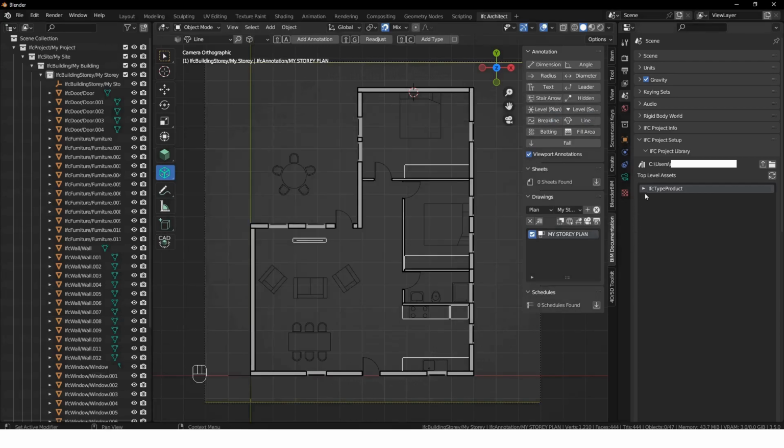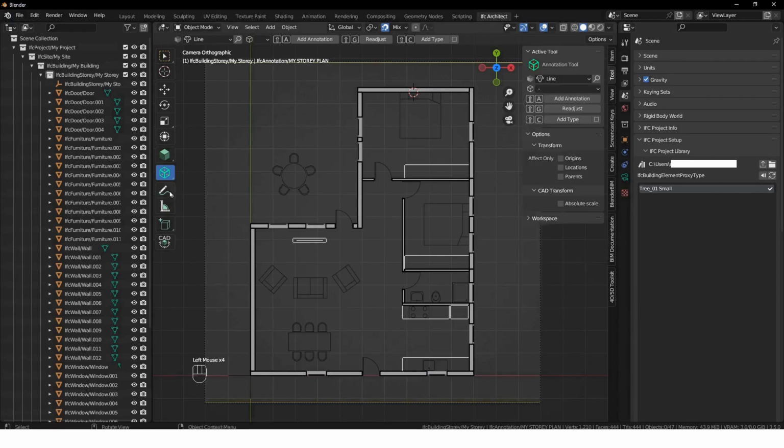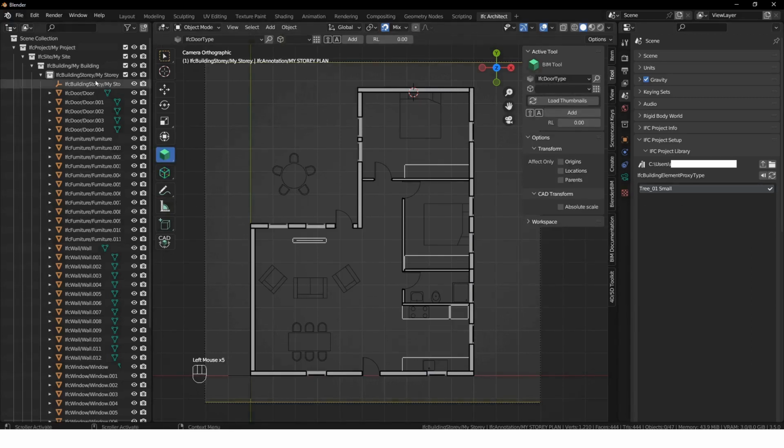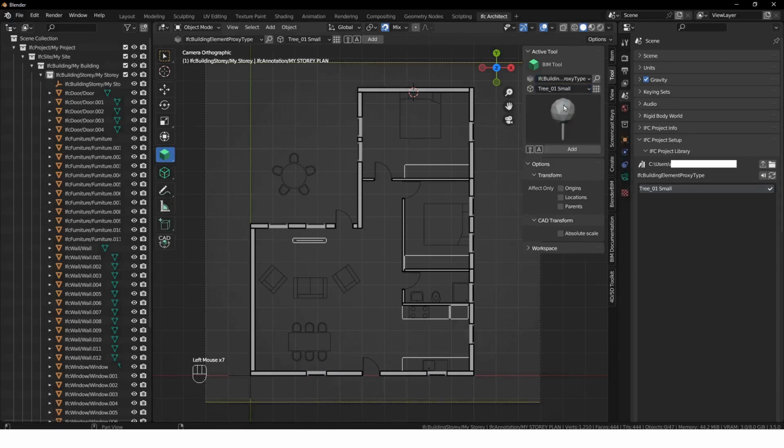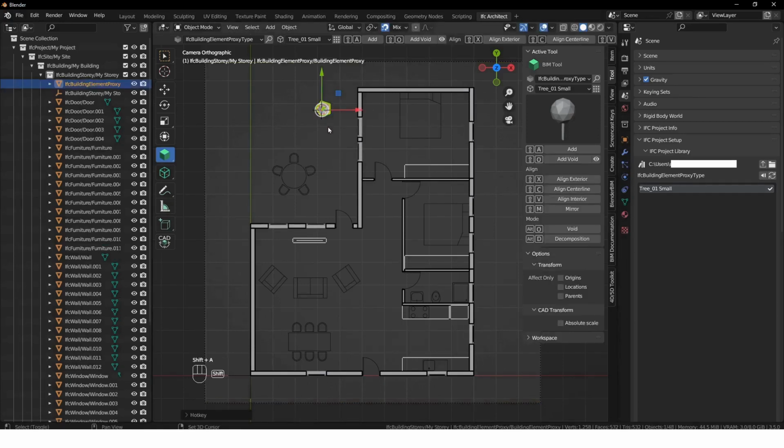So we select that file, type product, building element, and then we just say add pinned element, and then we go to tool, make sure we are in the BIM tool, make sure we have got this file selected. We're going to go to building element proxy type, and I'm going to select the tree, and then we're going to basically add it in the same position, say Shift A.